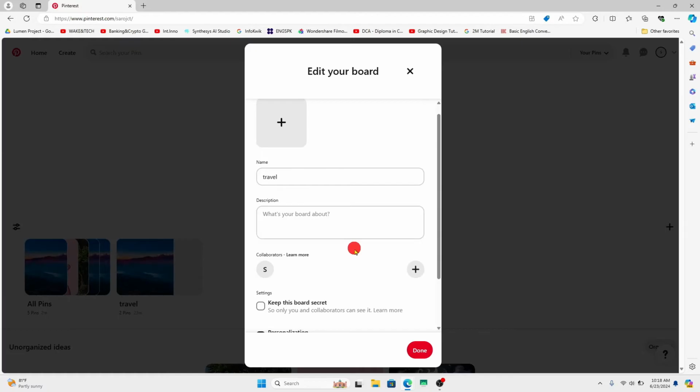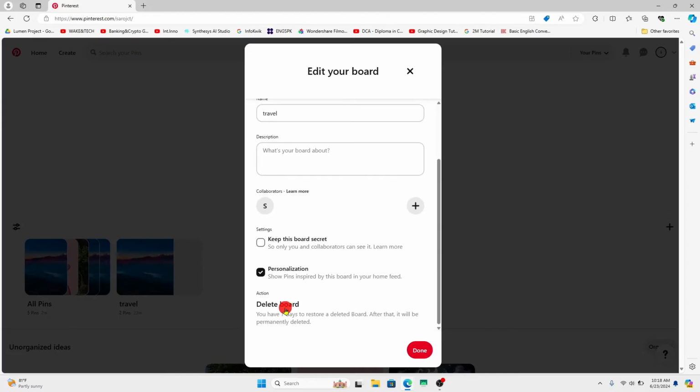In order to delete this, simply scroll down all the way and you will see the delete board option. You can also keep this board a secret so that only you can see this. But if you wish to delete it, then click on the delete board button.